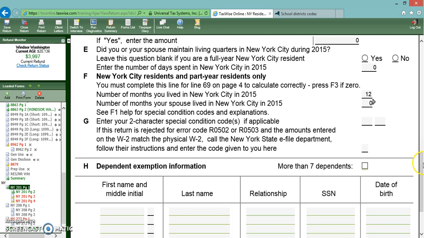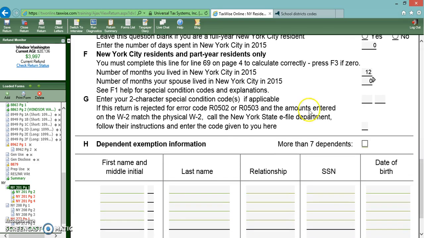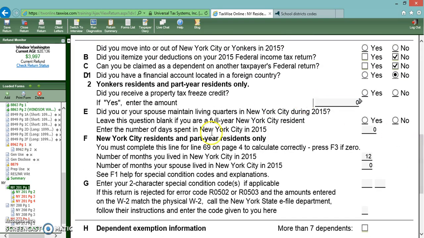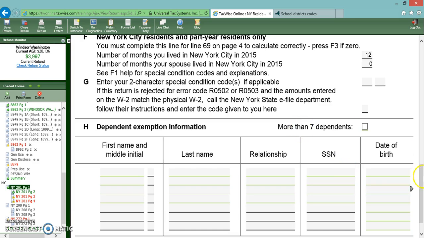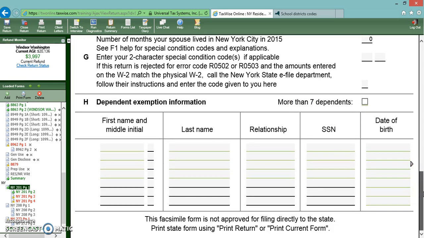In this case, taxpayer has no spouse. It says you must complete this line for line 69 on page 4 to calculate correctly, and press F3 if needed. If the taxpayer lived neither in New York City nor in Yonkers, you would have 0 here, 0 there, and you would just move on. And you could just read through and see if any of these questions apply. I know they don't apply, so I'm just going to move on.